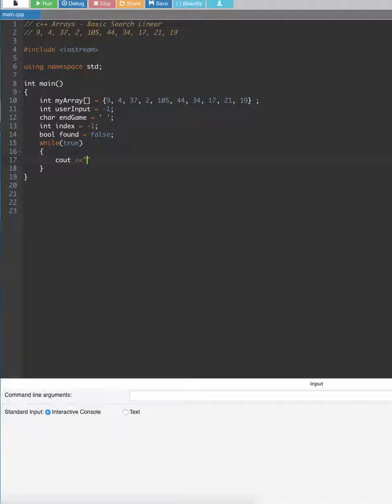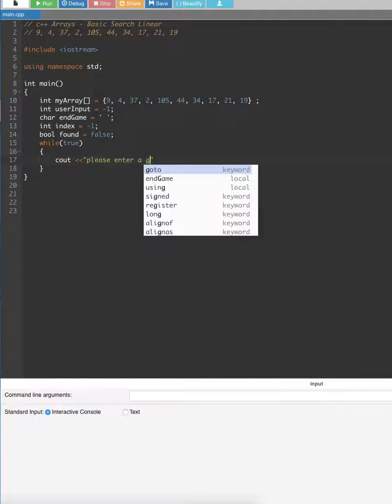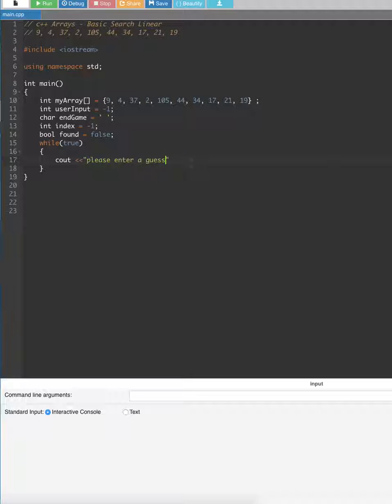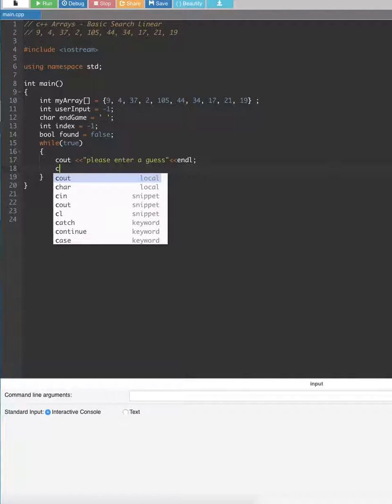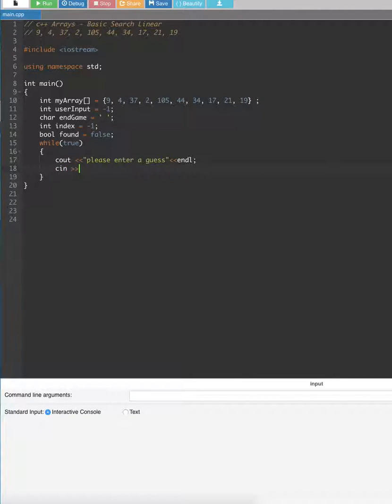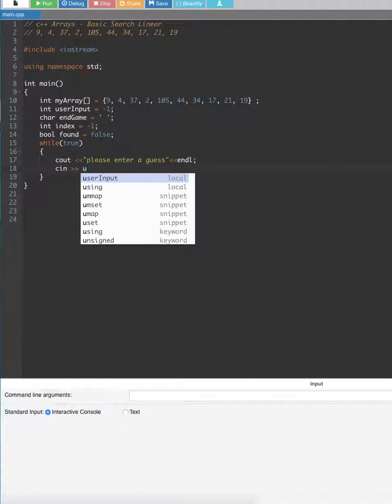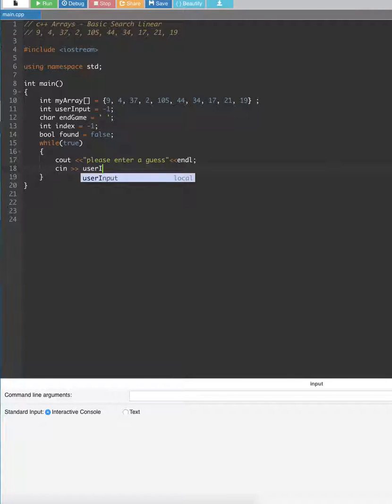Here we are going to put "Please enter a guess." And after that, we are going to end this line. When this appears, the user is going to input something. To input, we are going to use cin, and we are going to put userInput. Okay, now when the user inputs some value, we have to check whether that one is in the array.